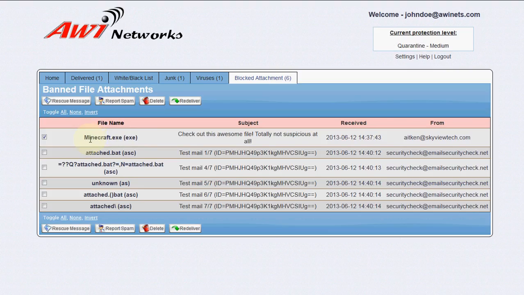If I really trust this person and I really want to receive that, I can rescue the message. Or if I know it's a spam message, I can click on the report spam. If I do not want to keep that at all, I can click delete, or I can have it redelivered to myself.